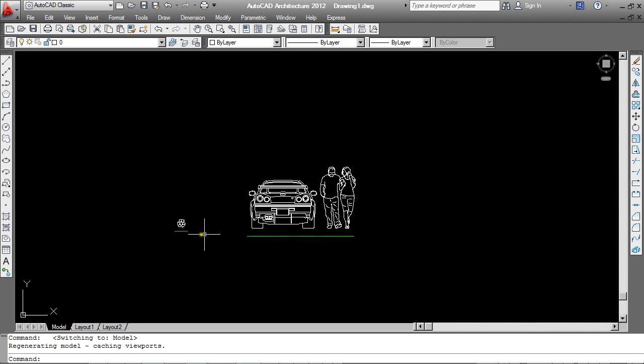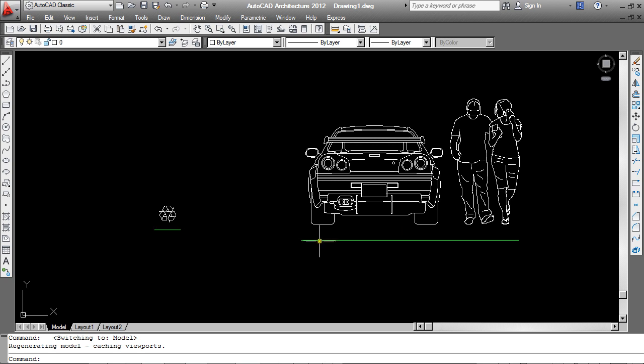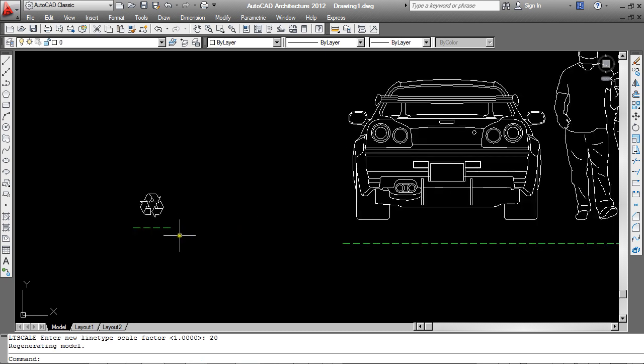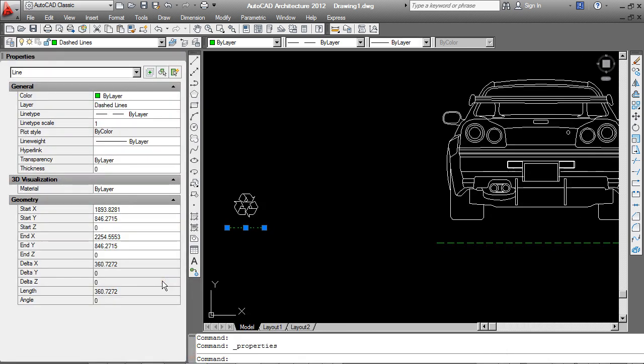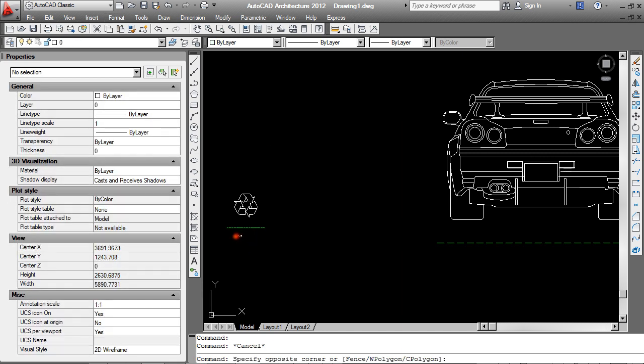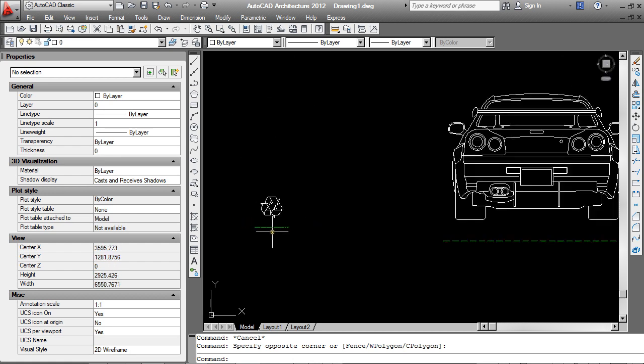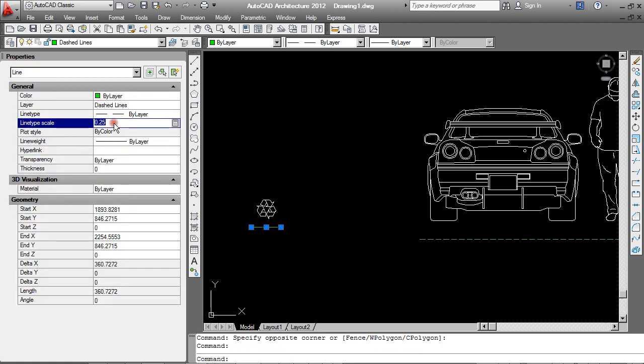One other thing with adjusting line type scales is it can be done individually, not just globally. If I set this global line type scale to 20, let's just say I wanted to reduce the scale of these dashes over here. One option is to open up the properties of that line. And what you'll notice here is that there is a personal line type scale of 1 which is assigned to every object. If I take that down to 0.25 as an example, you'll see that those dashes are now a quarter the size of what they were. Just take that back up again to 1.